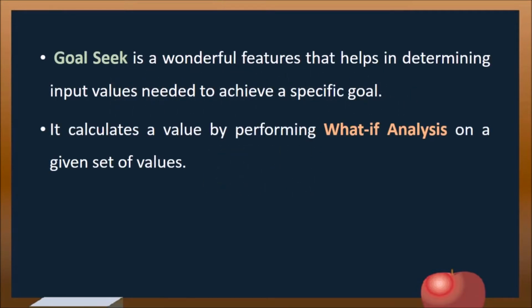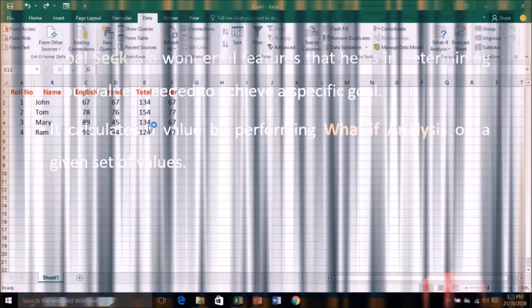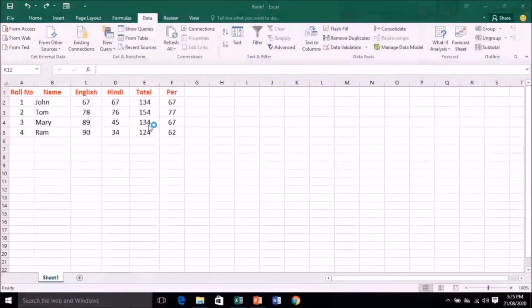Well, GoalSeek is a wonderful feature that helps in determining input values needed to achieve a specific goal. It calculates a value by performing what-if analysis on a given set of values. Now, the goal seek feature is used for the cases when you know the end result. It lets you adjust a value used in a formula to achieve a goal.